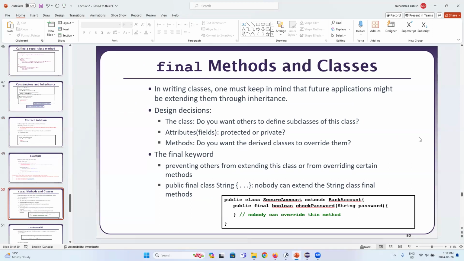And I will just explain final methods and classes. So if you write final to any method, it cannot be overridden. Okay.